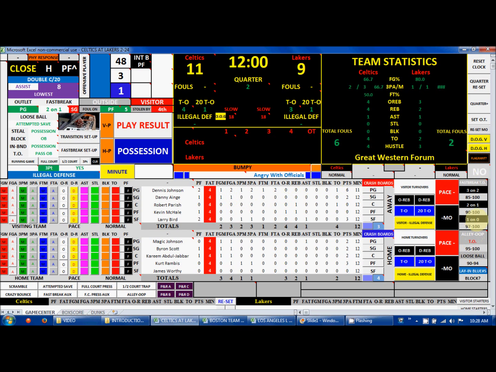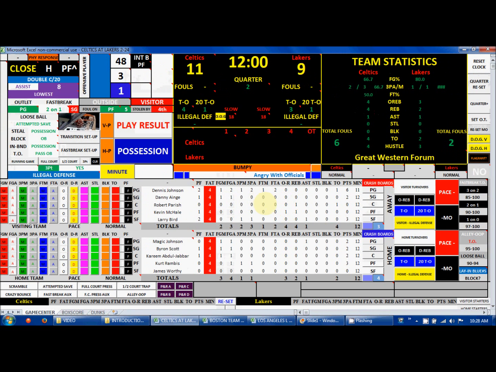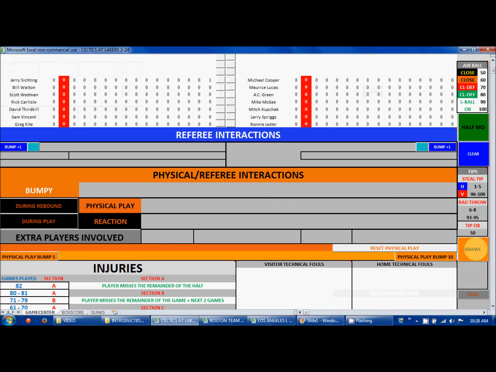Some of the other key sections right here: this tells you, as a reminder, what the fast break turnover numbers are, what other things are possible on an alley-oop, and that the blue numbers on lay-ins are on automatic block. Again, this is all covered in the instructions. Down here, what happens on an air ball, and when an air ball comes up, when the result number up here is 100 after a defensive stop, and also what happens during tips. And if there's a brawl, you click this button, and it'll show you the number of players involved.